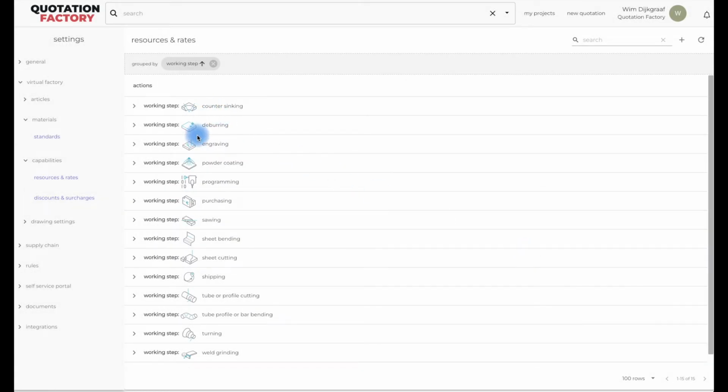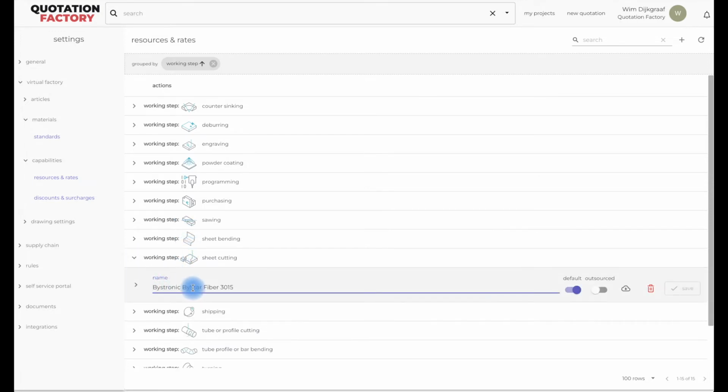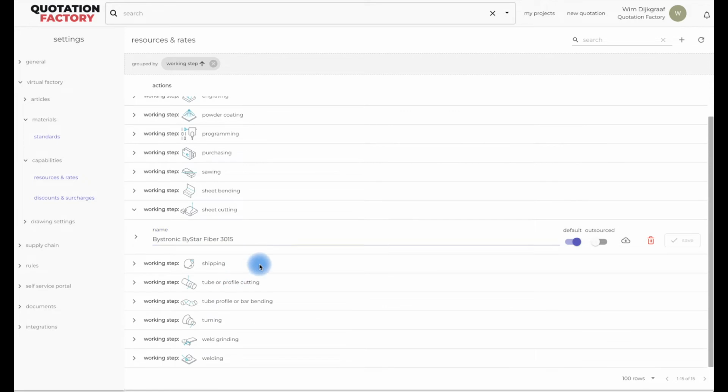And third, the specification of each of the resources, such as machines and operators. This means that the configuration of the virtual factory also includes the mapping between working step types and the machines and operators that can be allocated to a working step type.